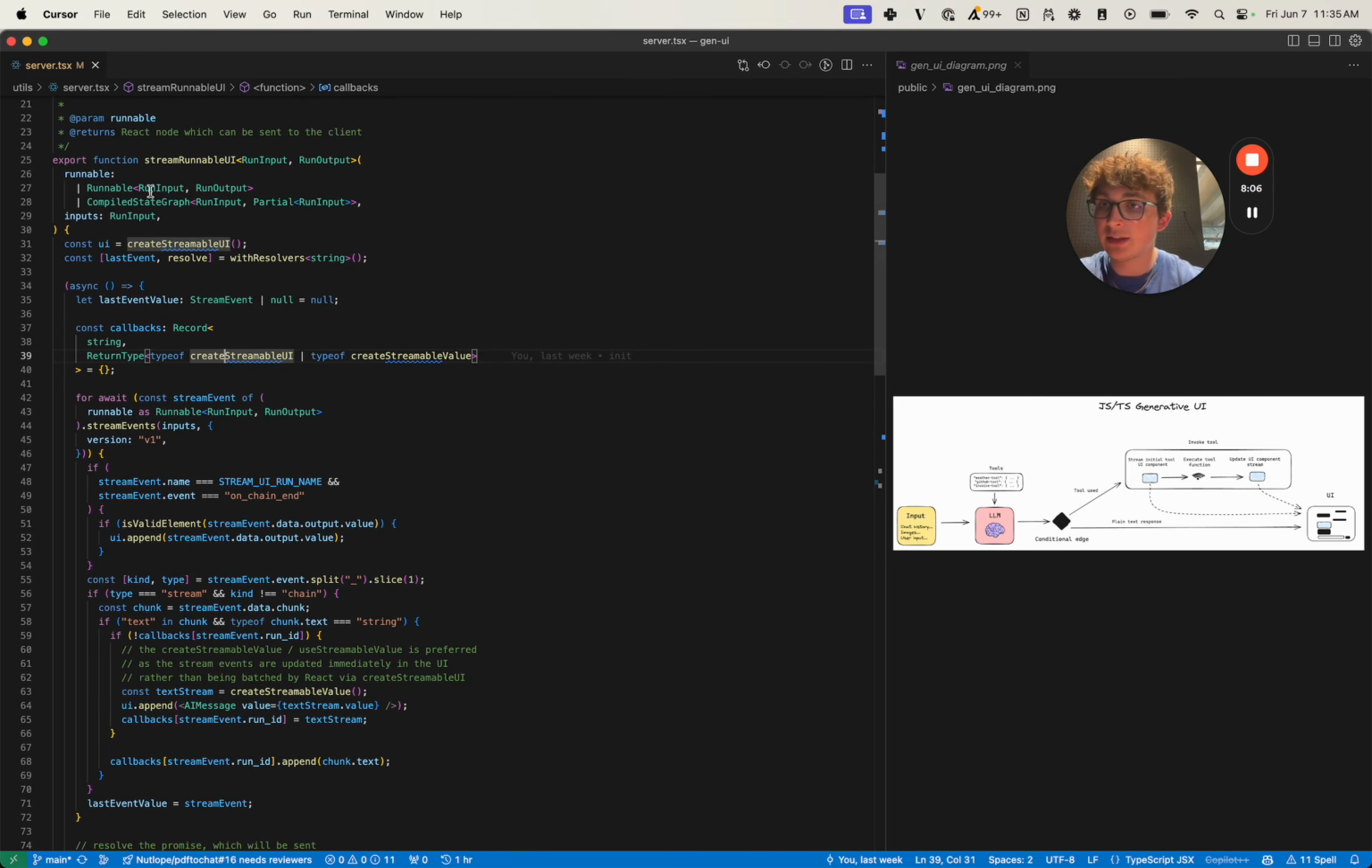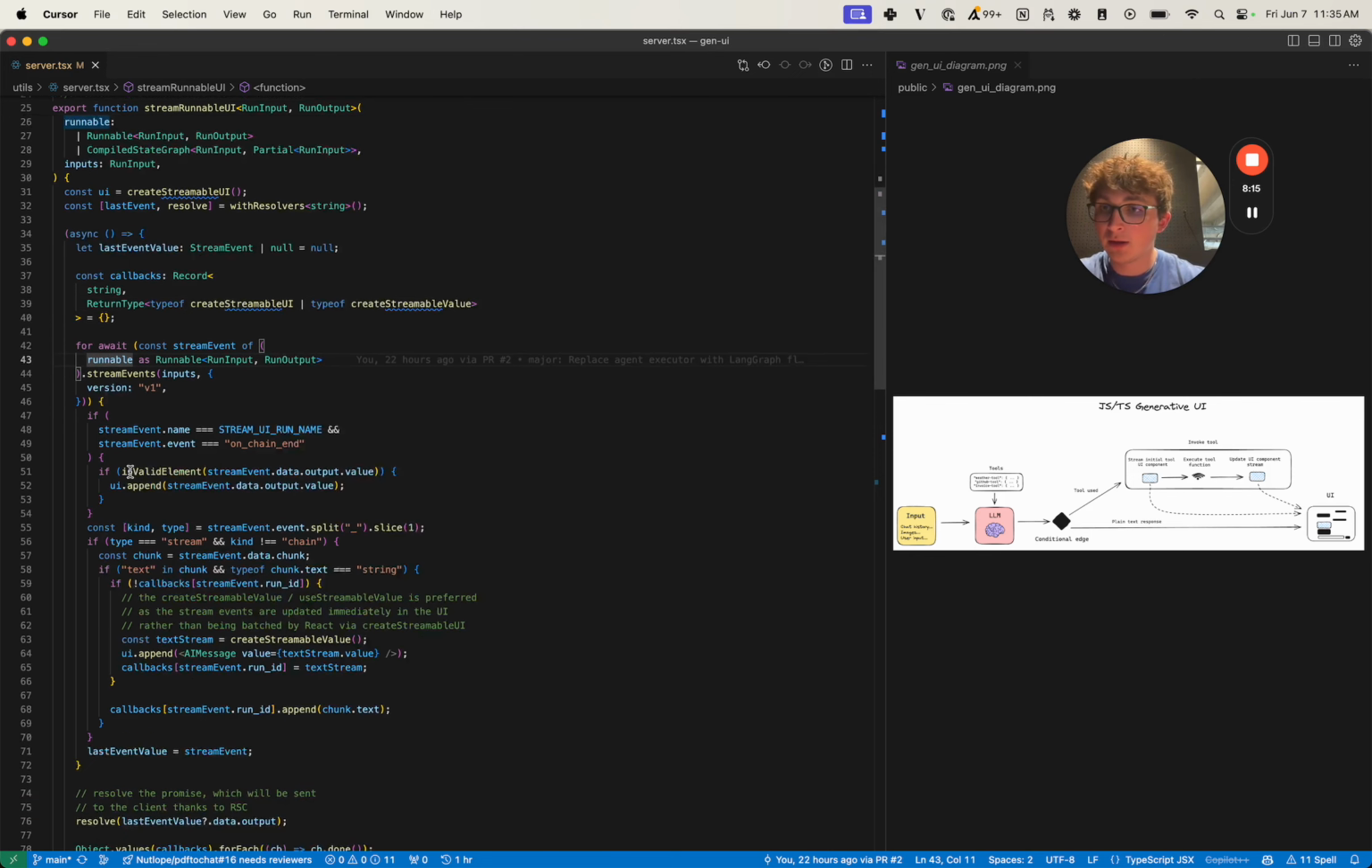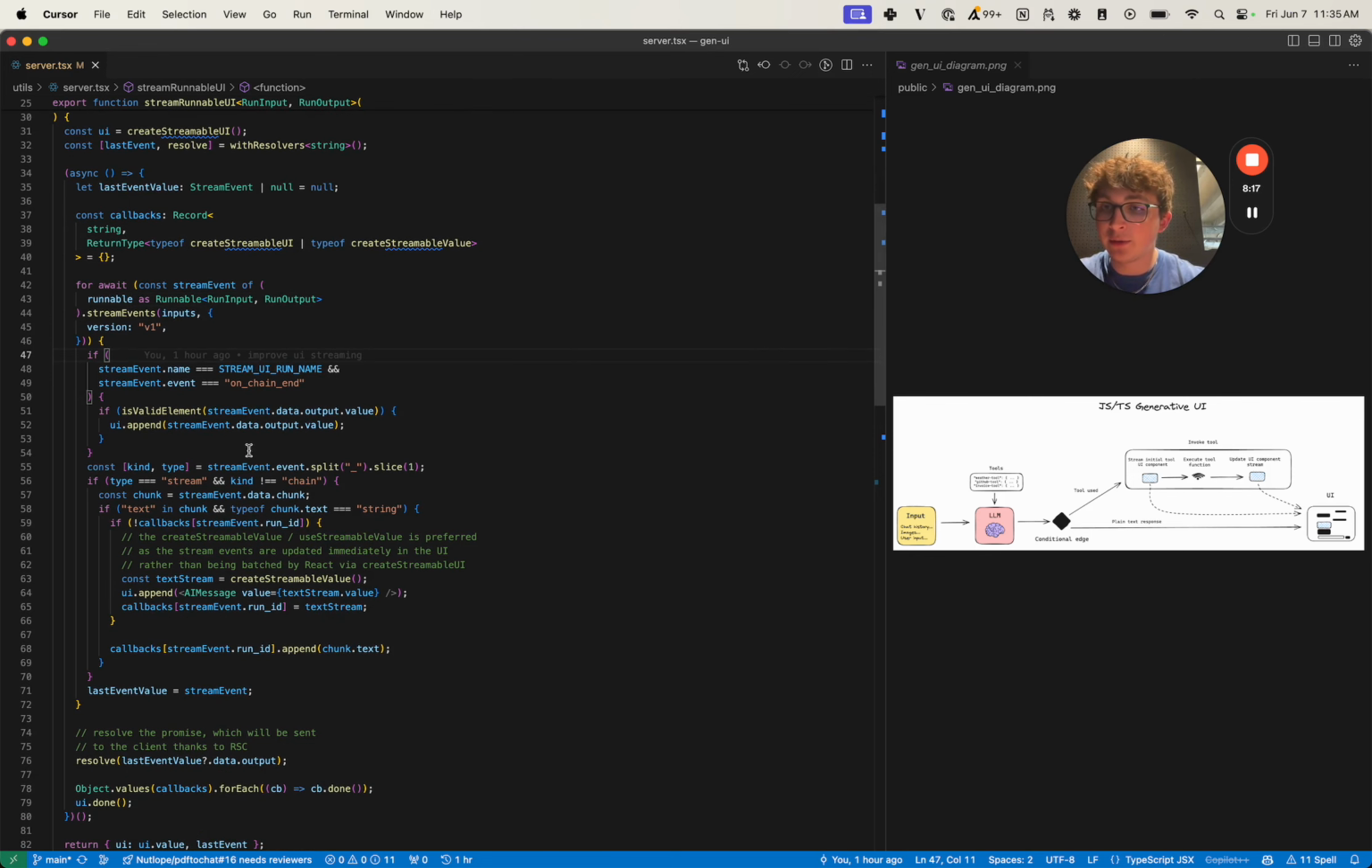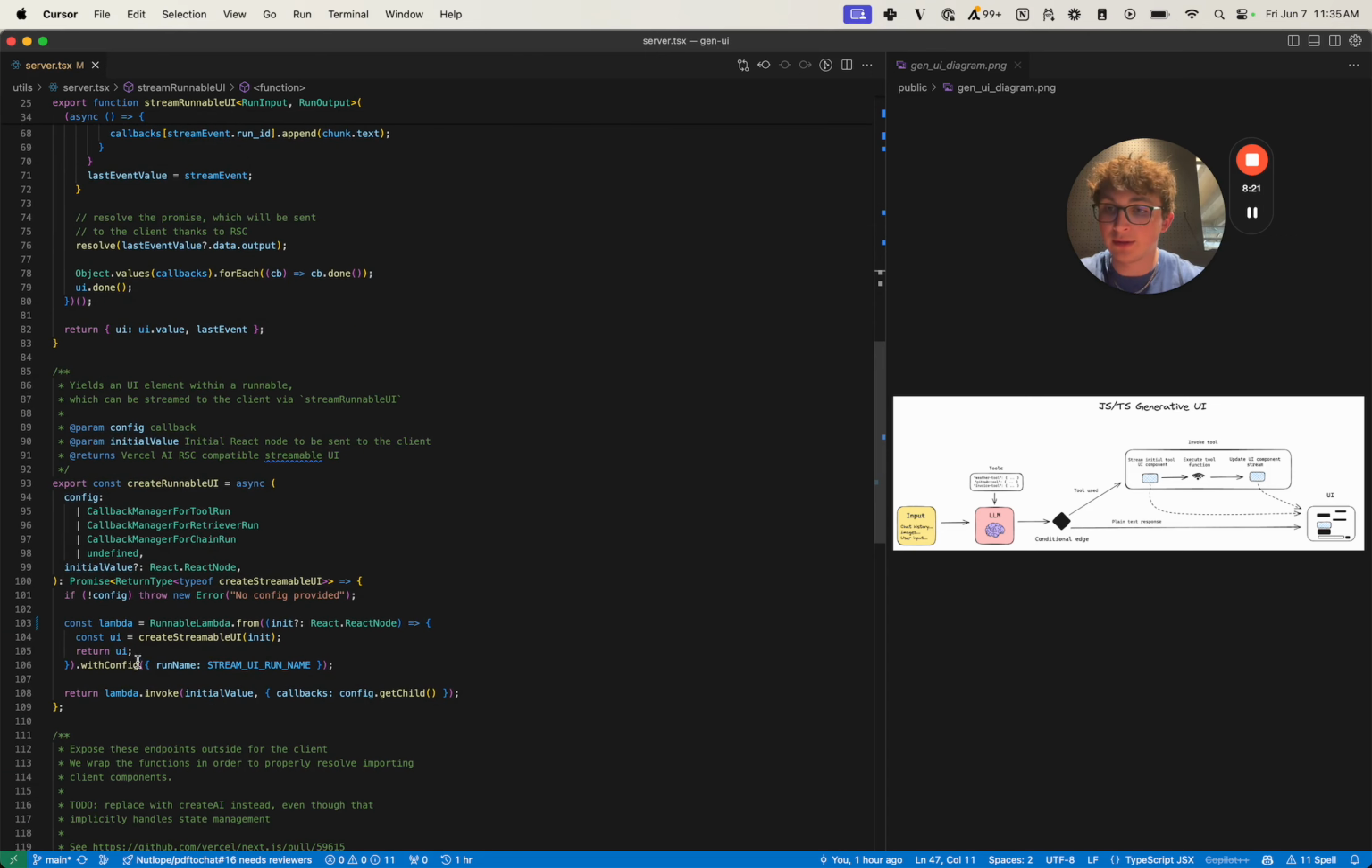And then, as you can see, our first input is a runnable. We're going to call stream events on this runnable to stream back all the events. This runnable will be our agent. We iterate over each event, and the first thing we do is we check to see if it's a UI value which was returned from this lambda.